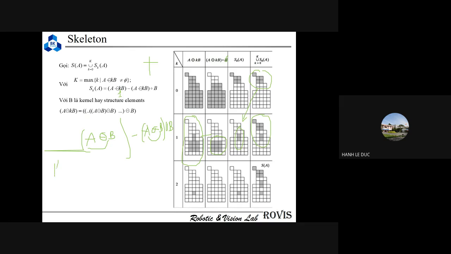And K equal to number 2. What is it? A erode B 2 times, right? So that means we use this one. Erode again, we have this one. Erode again, have this one. And then of course erode again here, and then dilation, you don't have anything here. And then after the result here you have this one. So this is the function of skeleton.